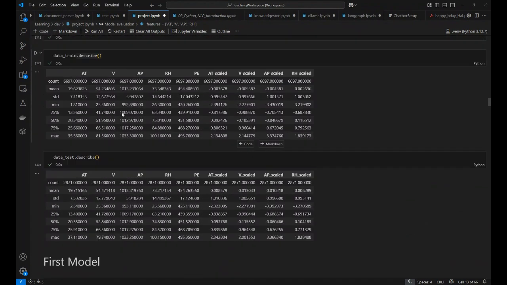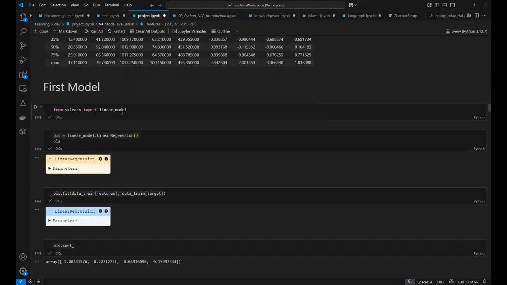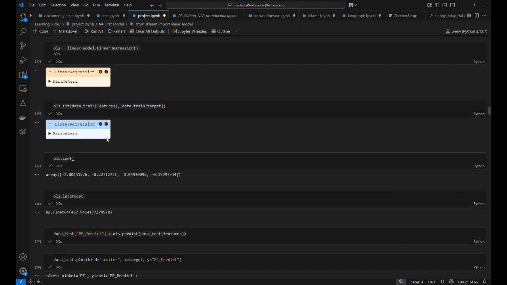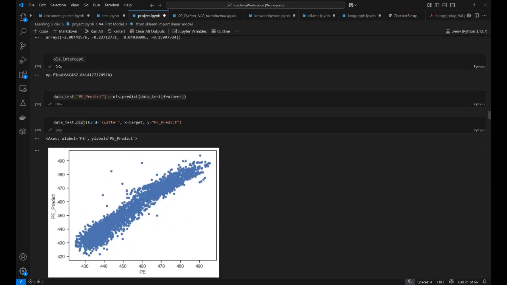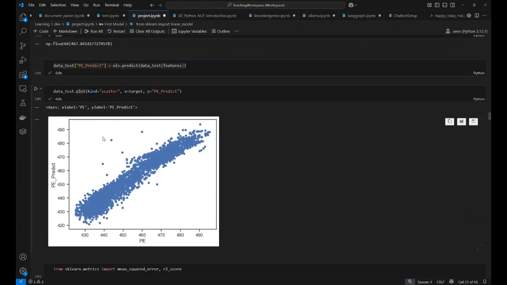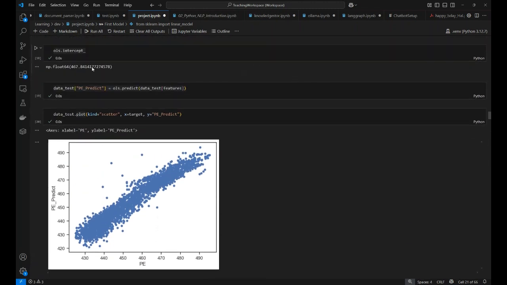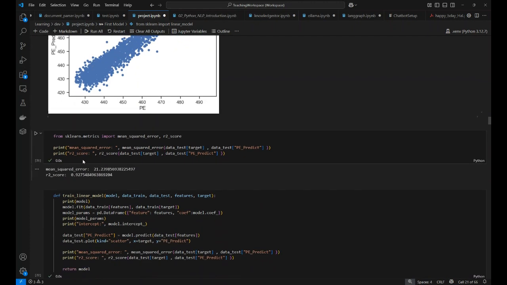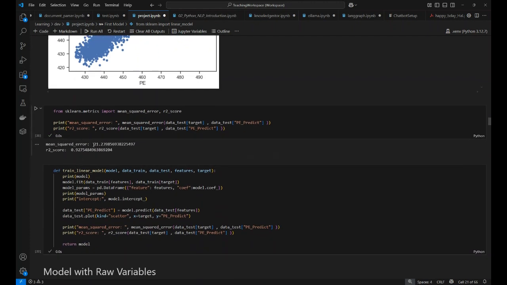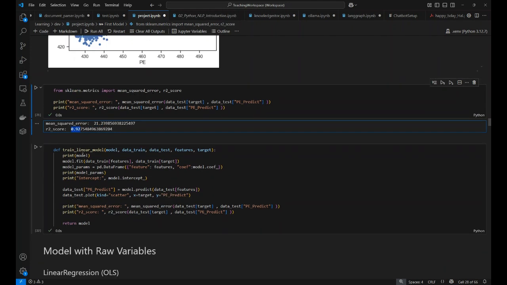The next item was to make the first model, just as an attempt. I built the linear model in the scikit-learn library, using linear regression as a first trial model with the features and the target variable. I also used the evaluation metrics to find out how good the model is. I got about 21.2 mean squared error and 90.927 as the R squared value.